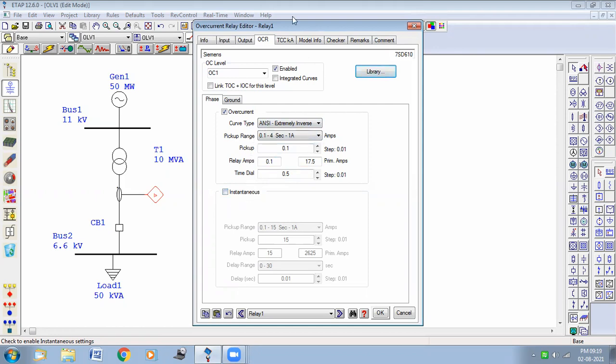Now you can change the pickup current from this window. This is the pickup current and this is the time dial setting. You can change these values. I'm taking the second one, 0.5 to 20 second for 5 ampere, because our CT secondary current is 5 ampere. So I'm taking this current as 5 ampere. You can also change the time dial setting. By default it is 0.5. Now I'm taking it as 0.8. You can take any other value also, within the range of the time dial setting.